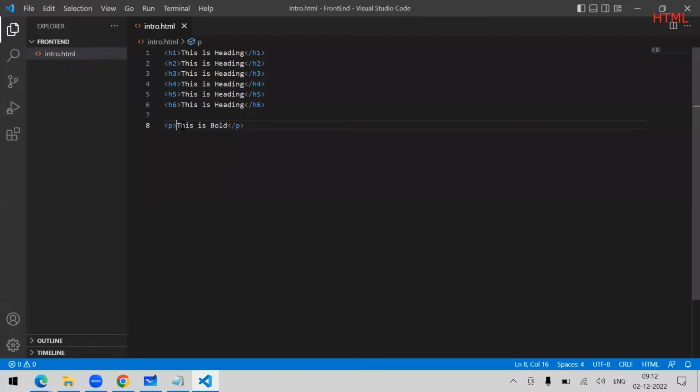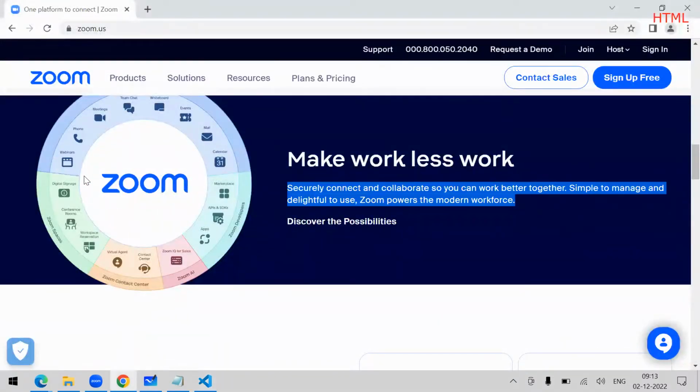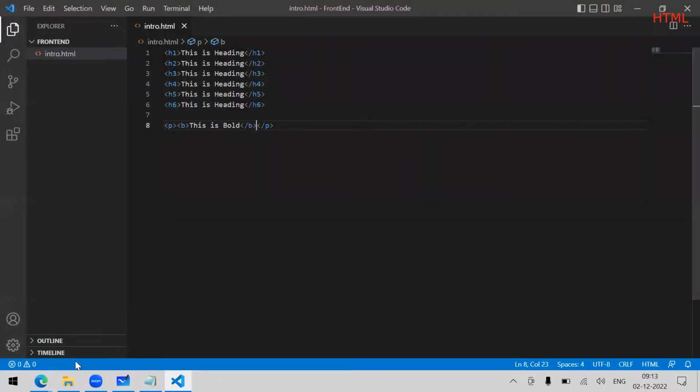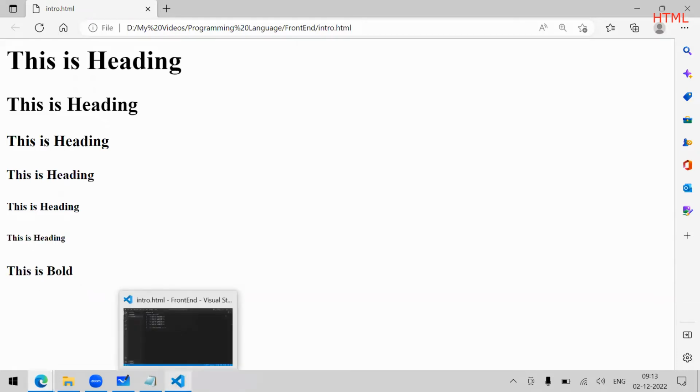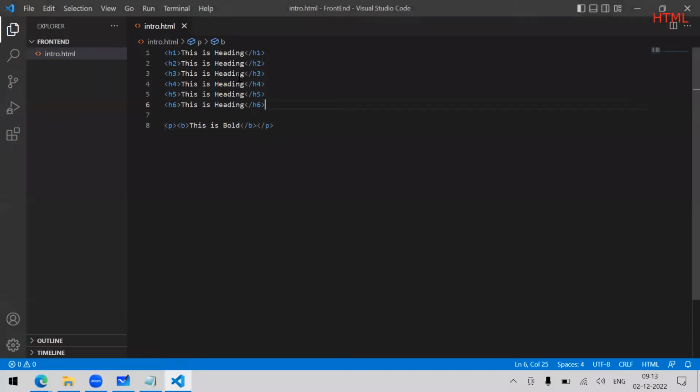Okay, so what I can do, I have to add a bold tag. For bold, there is a B tag we need to use, and it will add some properties to the text. Okay, let me close this, not required, and run. And here I can show you that the text is now bolded, right? So this is what we can use to style the text.